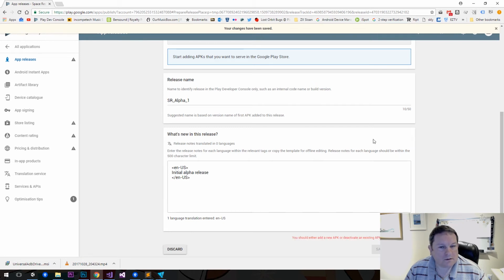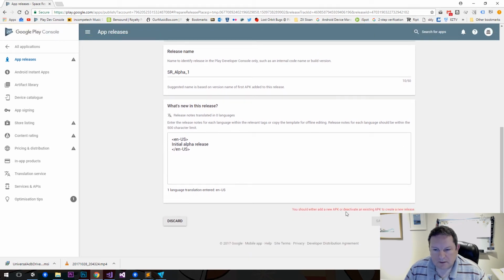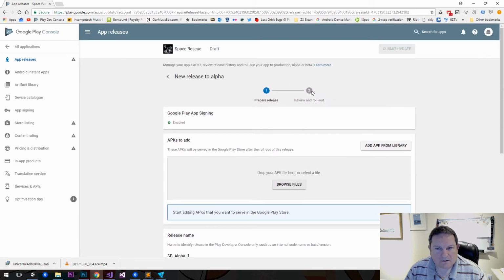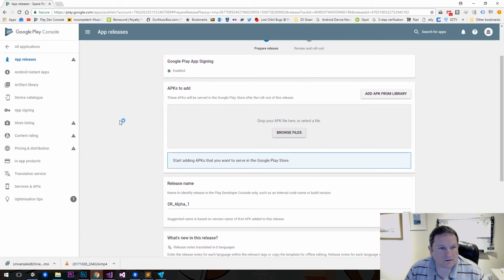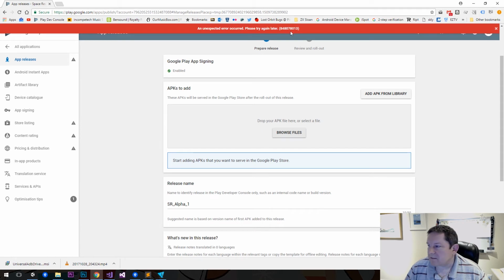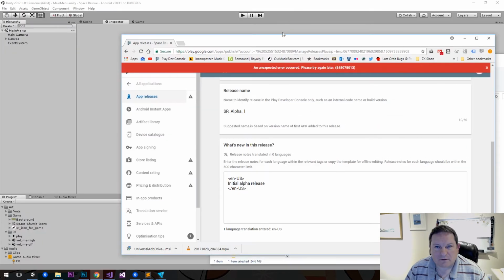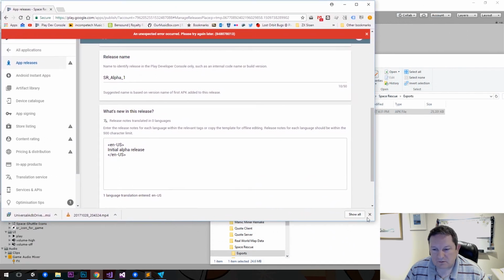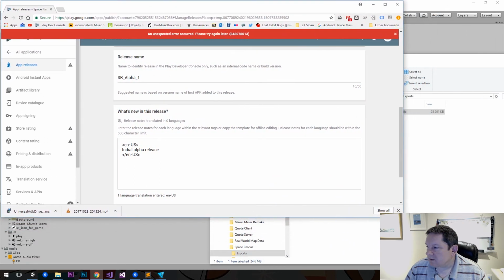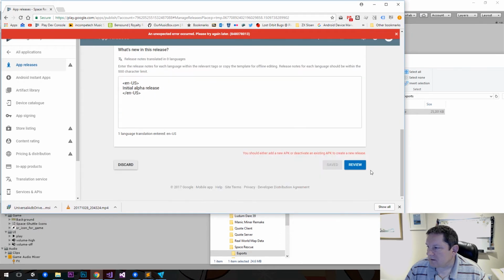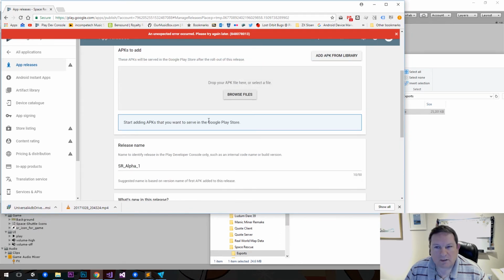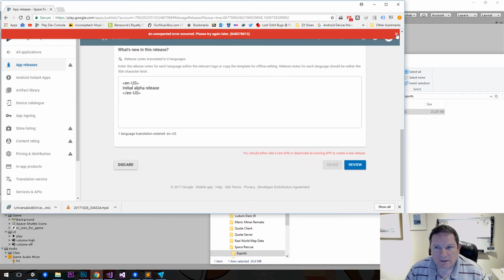Review. You should either add a new APK or deactivate your APK to create a new release. What? Let me go back to this APK. Well, this is excellent. So just in case you're missing anything down here, there's basically a saved button. In fact, I'm going to make this smaller so we can all see it. There's a saved and a review button, and when I click on it, it gave me that error there.